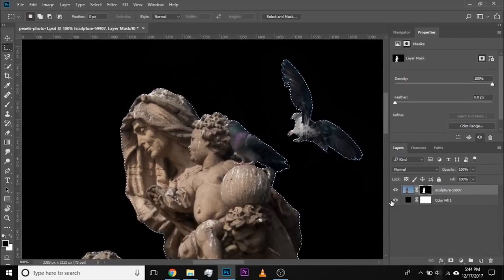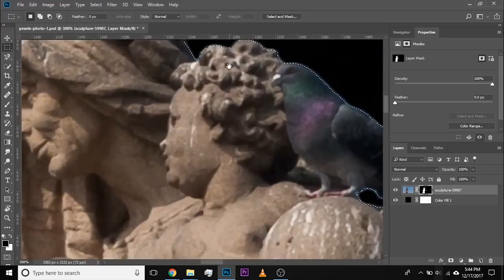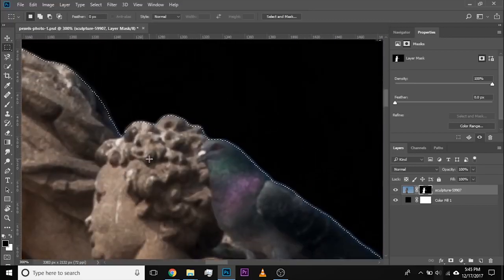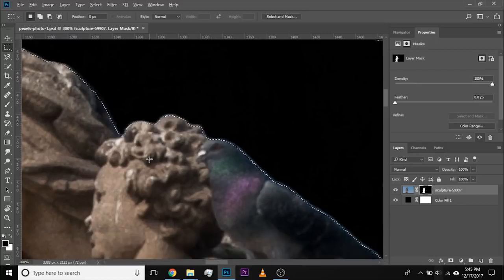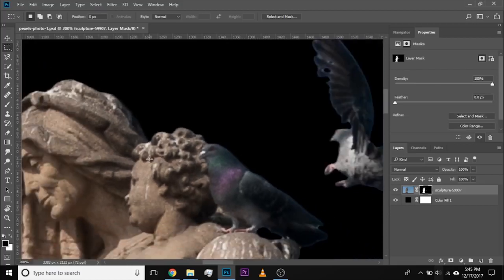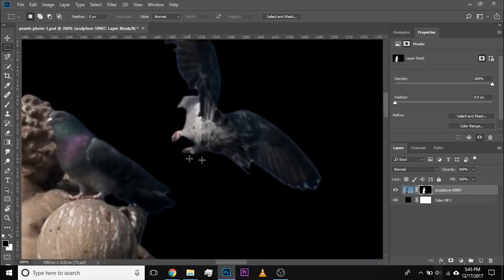Control-Shift-I, invert it, and fill it up with black. Remember the concept of mask. What is the concept of mask? Black are the areas which do not show up, white are the areas which show up. So make sure the mask is selected and fill this area with black. If we zoom in, let me show you the difference. So how to fill it with black? Alt backspace, Option delete if you're using a Mac. Alt backspace. Everything gone in just one sweep, but still there will be areas which have the fringe.